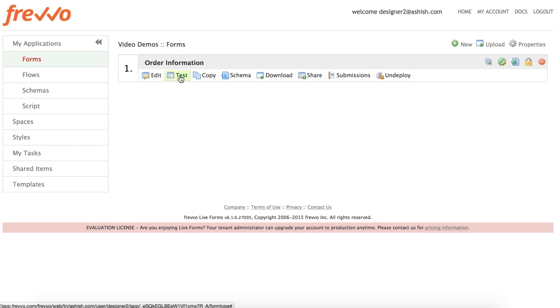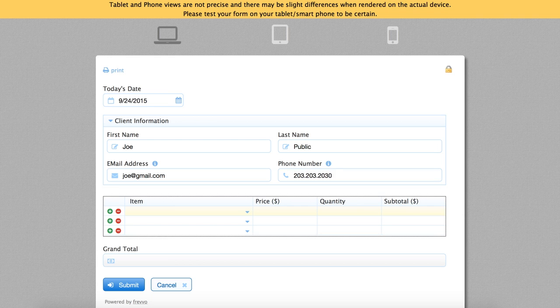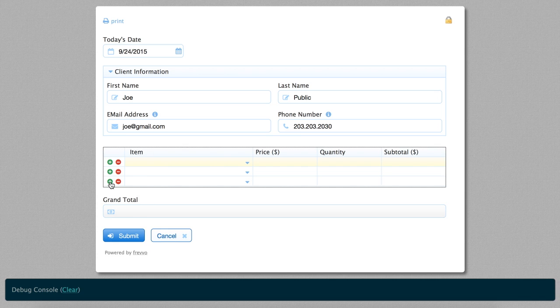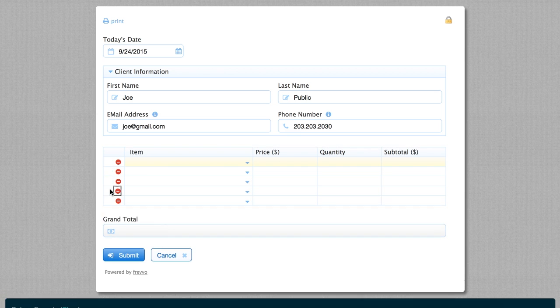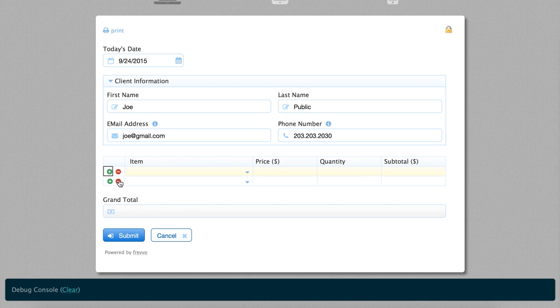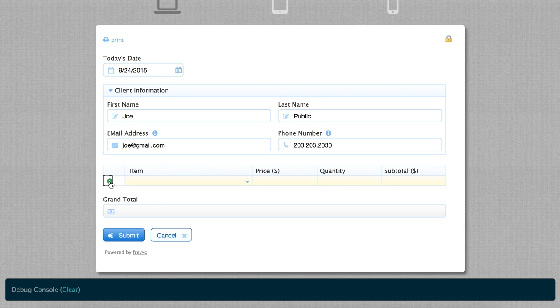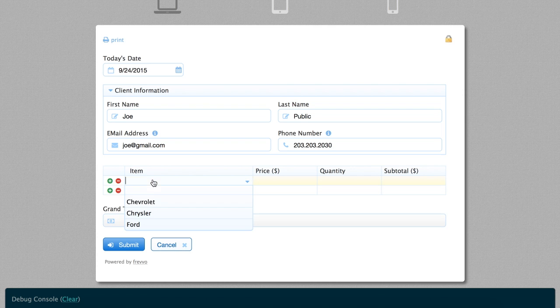Let's try out this form. Click Test as before and fill out the top part as we did before. See that the first row of the table is required. You can add rows up to the max you set earlier, and you cannot remove the last remaining row. The money and quantity controls will only accept values that make sense for their types.